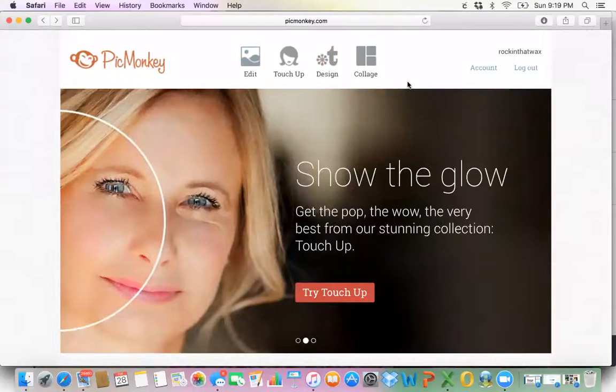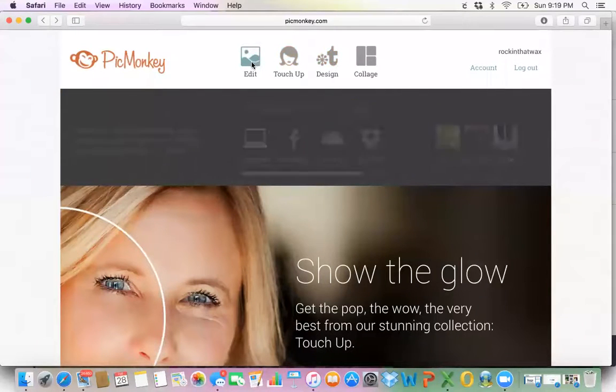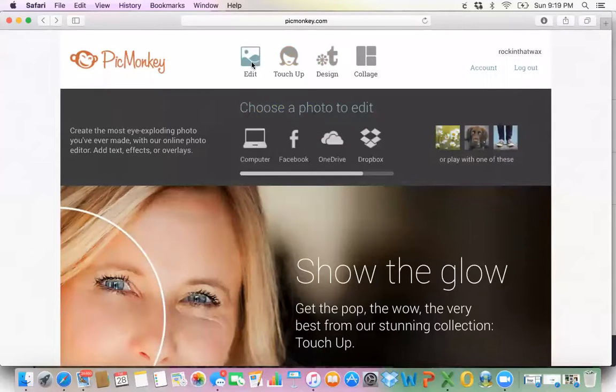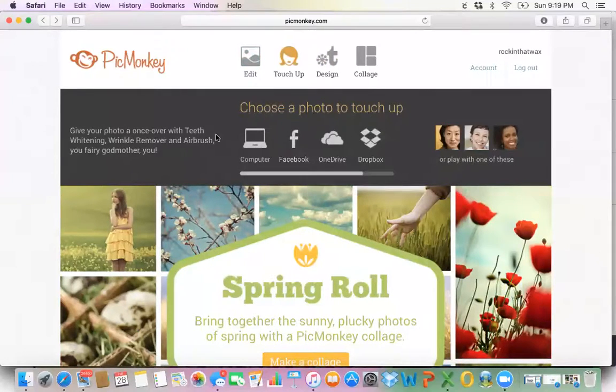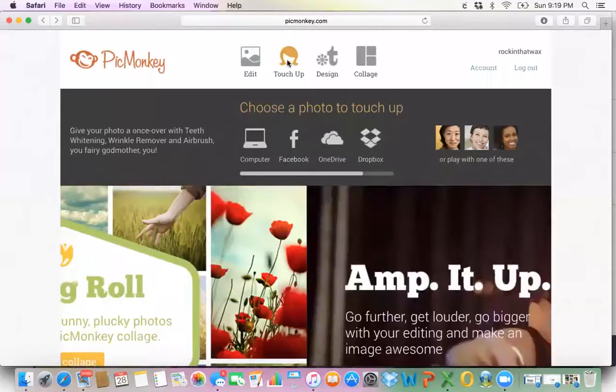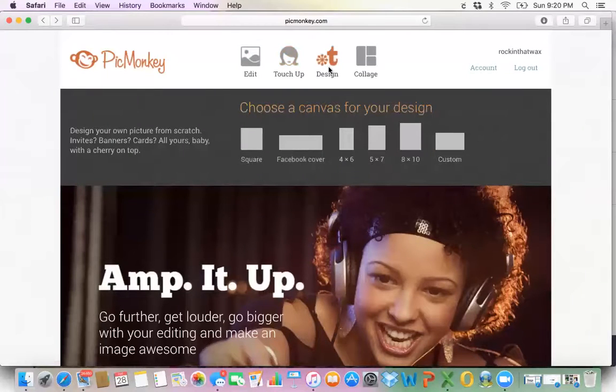So what I'm going to do right now is I'm going to just kind of go in and show you a little bit of what I do. So you have the edit feature, right? This is if you want to edit any pre-existing photo that is on your computer, that's in your Dropbox, that's on Facebook. You can grab from any one of these areas. This one right here is if you choose a photo to touch up. So these are more like maybe your selfies and you want to reduce the red eye or whiten the teeth. You can do that here. I don't really use that much because I haven't played with it.